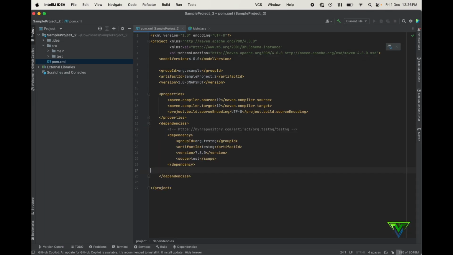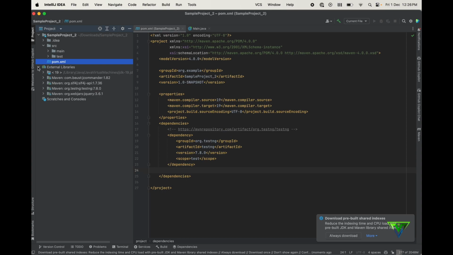Coming back to the dependencies, you can paste it, and here you have to load the Maven changes so that the pom.xml will help us download the required libraries. You can see that in the external libraries, org.testng 7.8.0 is already added.